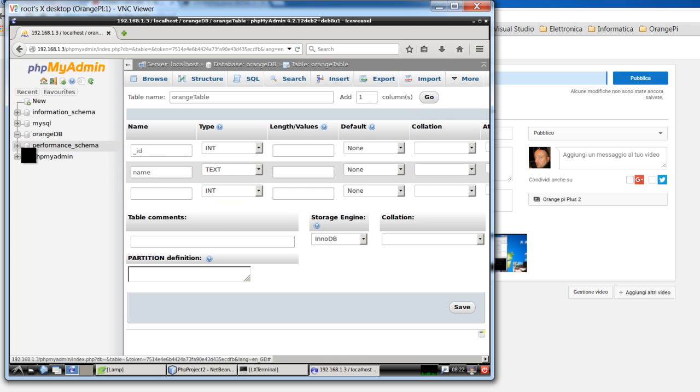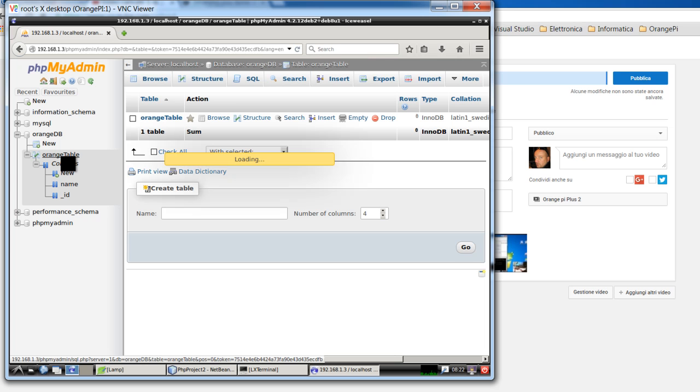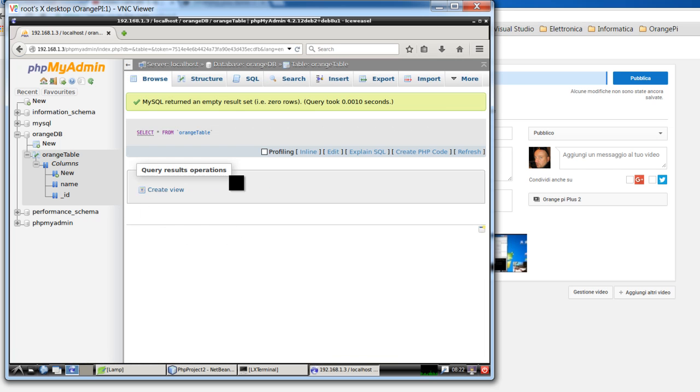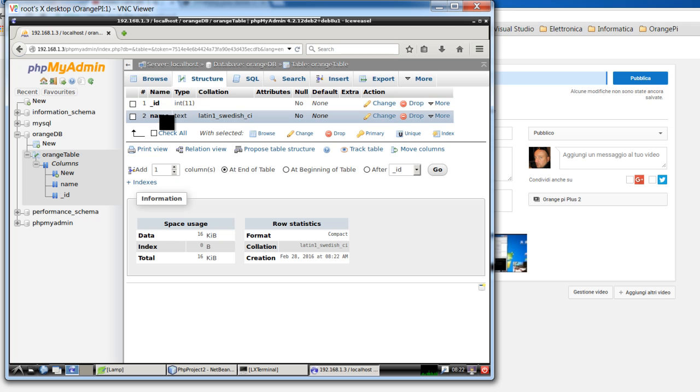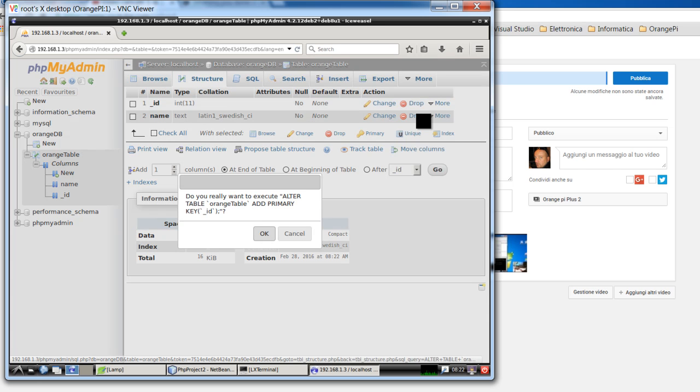Now you can see here we have our DB, orangeDB. Here we can create a new table inside this database. Our DB, our table, our columns. You see here new. Maybe we can also delete, for example. MySQL returns structures. We have two, you see. We can say unique, primary key, setting here as primary key, okay.